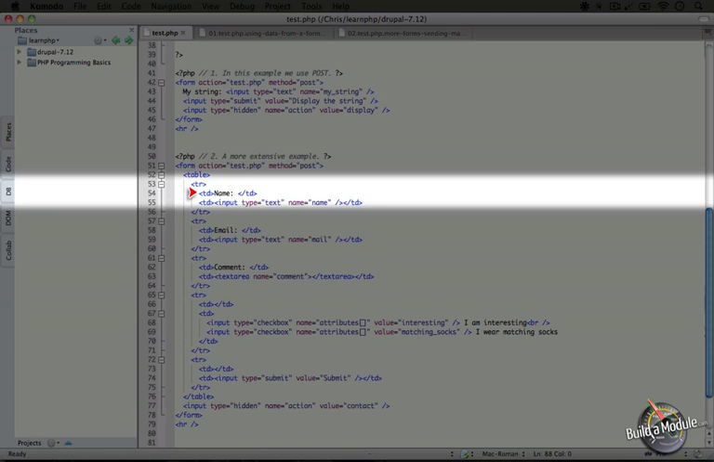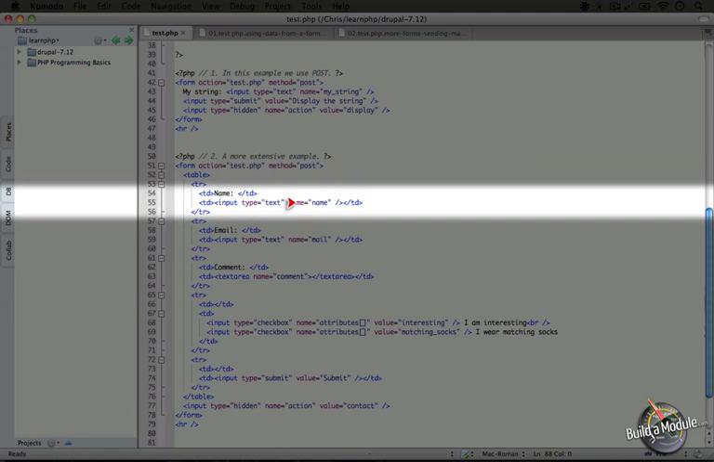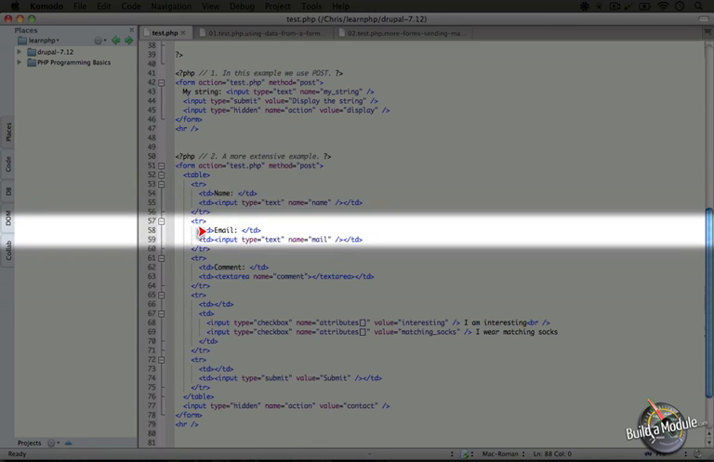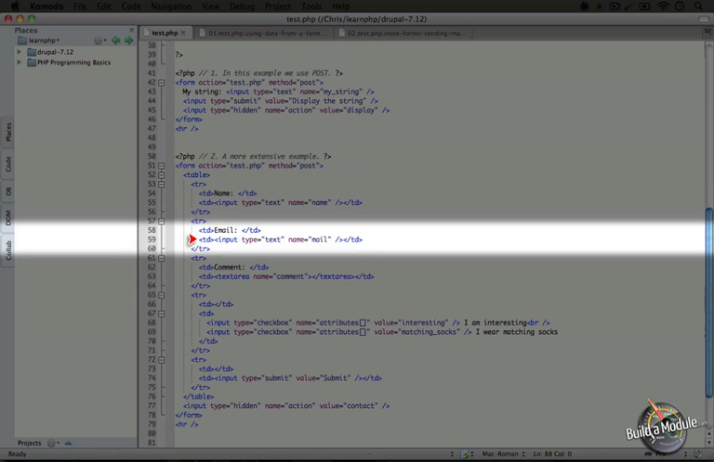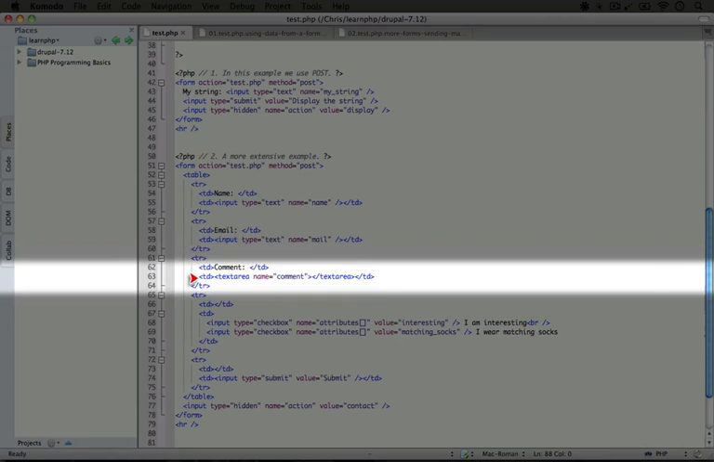So we have our first input here, which is name. You see that it has type text and then the name of name. We have our email label here and our input. You see the name is mail. It's a text input.